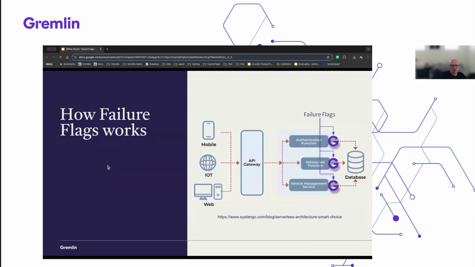So moving on to how failure flags work. At a high level, you add the failure flag to your application code using one of our SDKs. This is basically an entry point to inject faults into your application, like adding latency or exceptions to your code. If there's nothing running, this is basically a no-op. It has no impact to your application, but it gives you that entry point to be able to call those things. This SDK doesn't actually communicate with the Gremlin servers. That's all handled by the sidecar that is spun up by this.